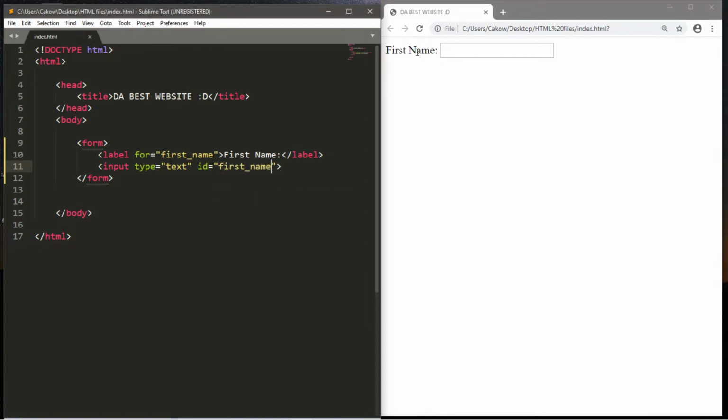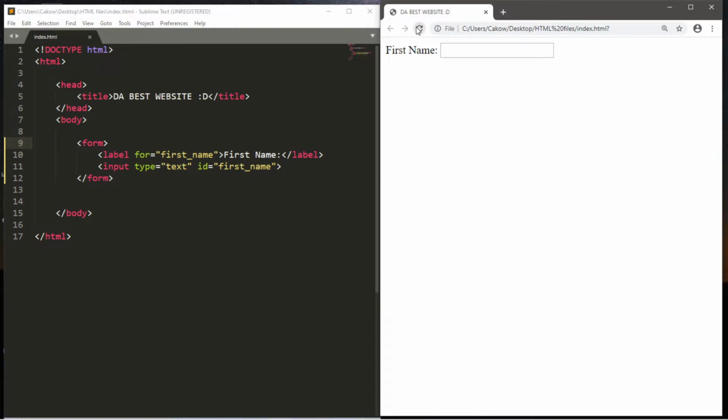So this label and this text box are now linked, but you have to make sure that these have the same name. So this ID has to match whatever the for label has. And an added benefit of this is that if we click on first name, it's going to place our cursor within the text box. So that's kind of a nice feature too.